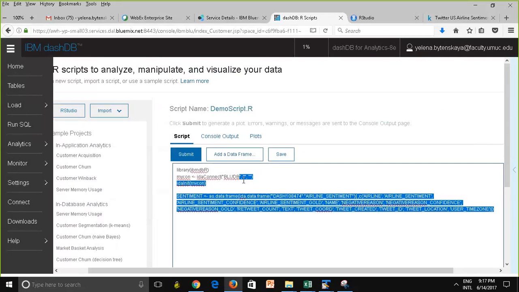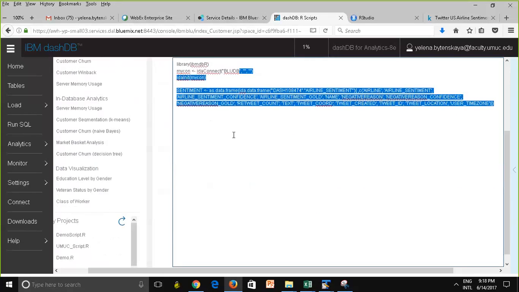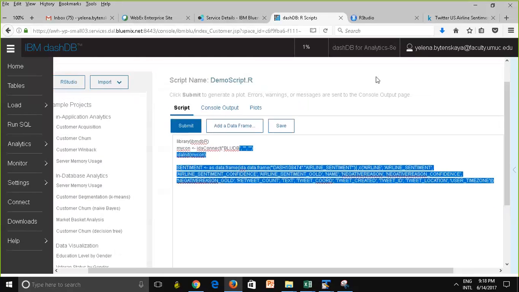Something to keep in mind: supported browsers are Firefox and Chrome. Patience is a virtue. It takes some time to load, right? Especially after the first login. So now let me click on RStudio.